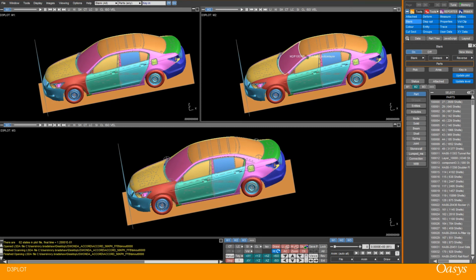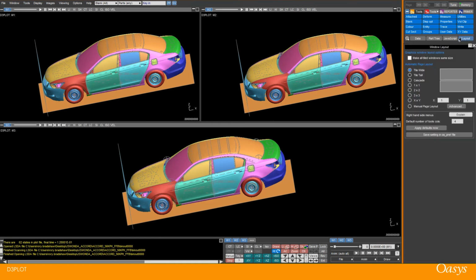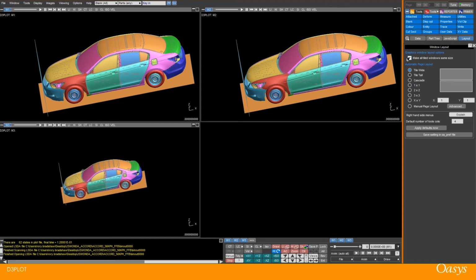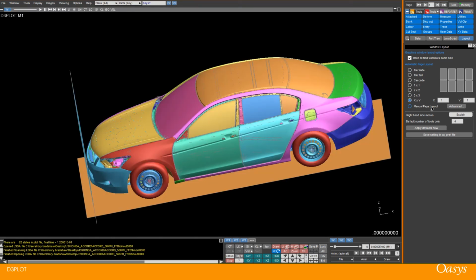If you wish to change the layout, then you can click on the layout button under the control options on the right pane, and you'll see various options. So we have tile wide, which is the default. You can click on this to make all tiles the same size. So that's a bit like having a 2x2, but we only have 3 models here. You can use the XY options.